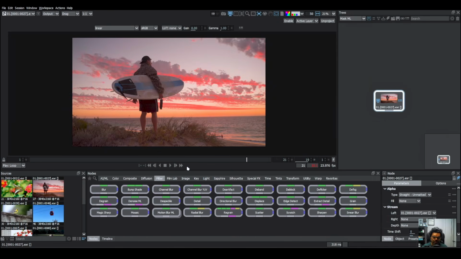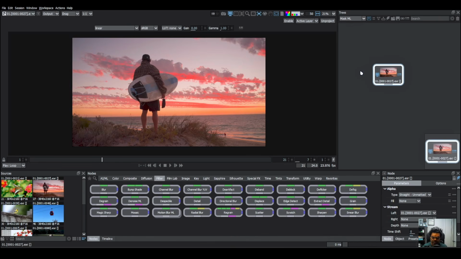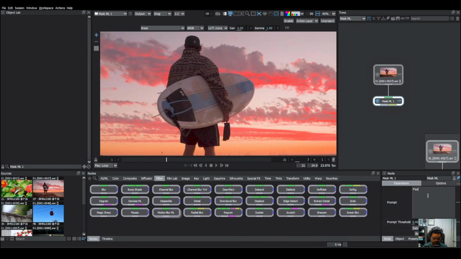Alright, so we have a different footage here. It has a very similar color tone because of the evening sky. Everything looks orangish. And let me test out the prompting. Taking mask ML. Suppose I just need to select maybe the paddle board. Paddle board. Hopefully it selects the paddleboard. Brilliant. This is really amazing, right?